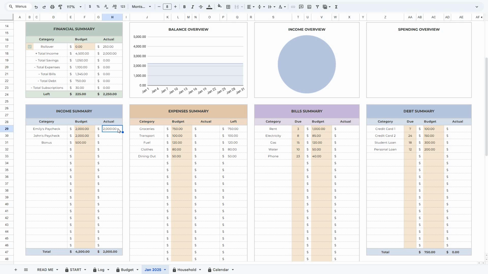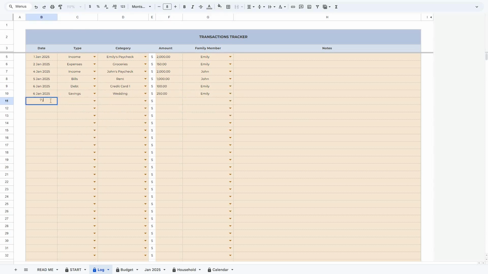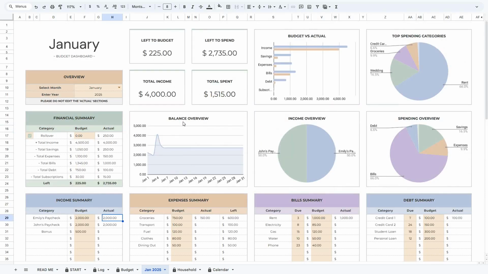Basically, when you log transactions, the spreadsheet will automatically update these actual sections for each category, and all the charts will update as well. Now, I'll quickly add some additional transactions to show how this works. Now, if we go to the Budget tab, you can see that the actual sections and charts have been updated.